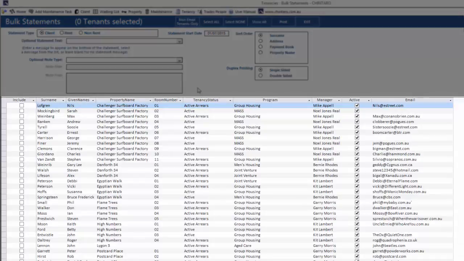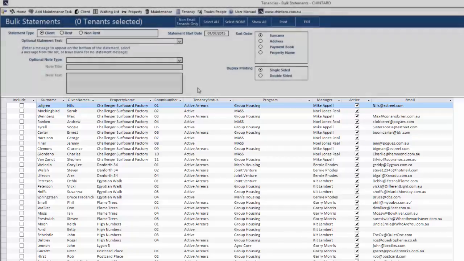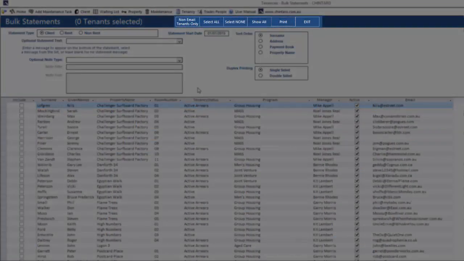In the main section of the screen, we have a list of all of our tenants. Here we see their name, property, room number, tenancy status, program, manager, the active column to indicate that they are an active tenant, and an email address if they have one. At the top of the screen, we have the system functions.